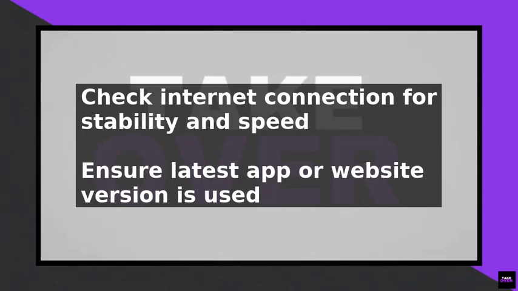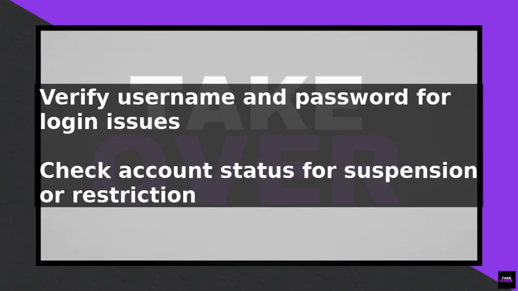To fix PrizePicks errors, start by understanding the common types of errors that occur on the platform. These can range from login issues to problems with placing picks. The first step is to check your internet connection, as a stable connection is essential for using the platform. Next, ensure you are using the latest version of the PrizePicks app or website, as outdated versions can cause compatibility issues. Clearing your browser cache or reinstalling the app can often resolve these problems.